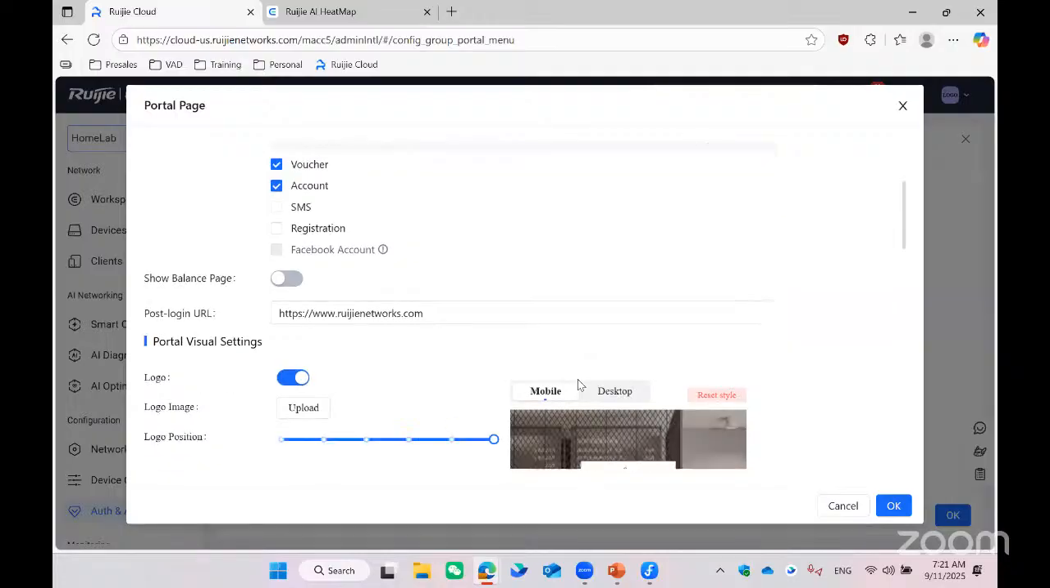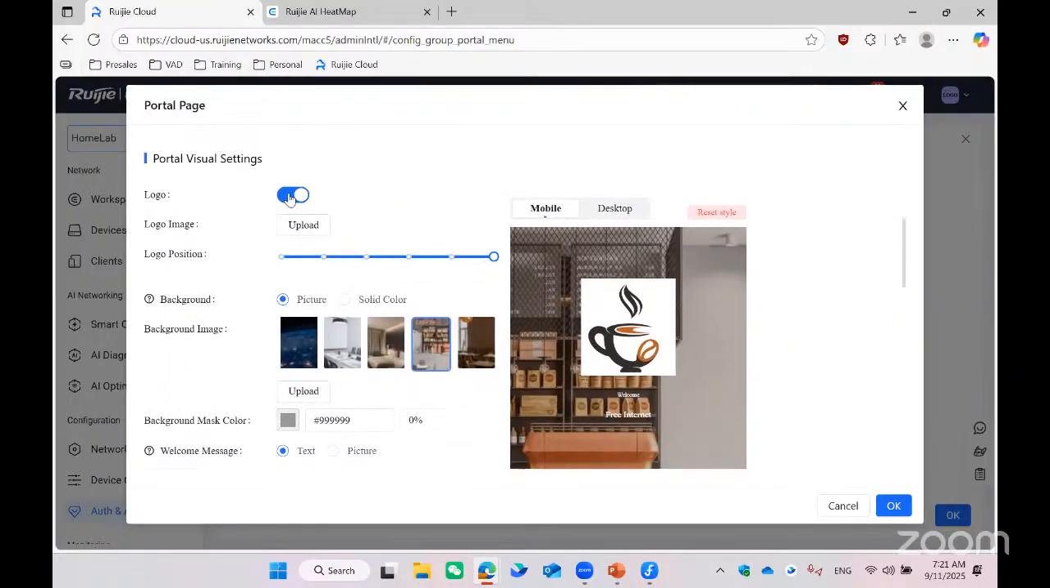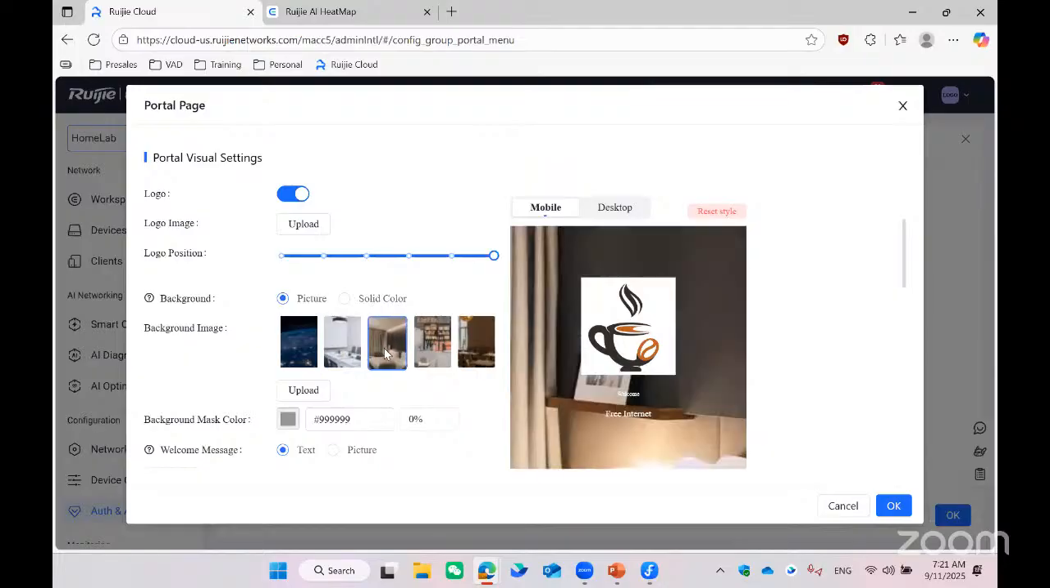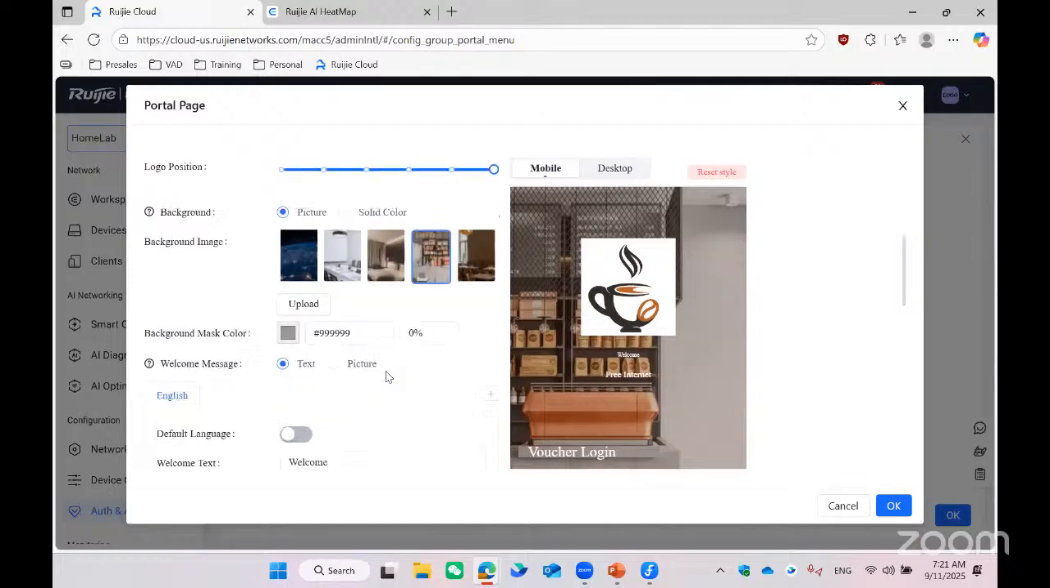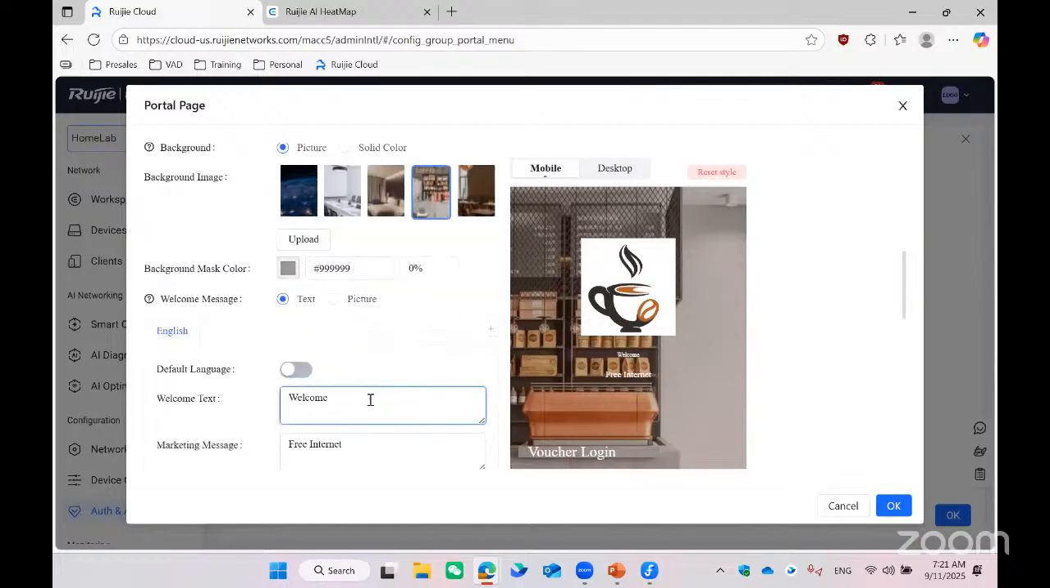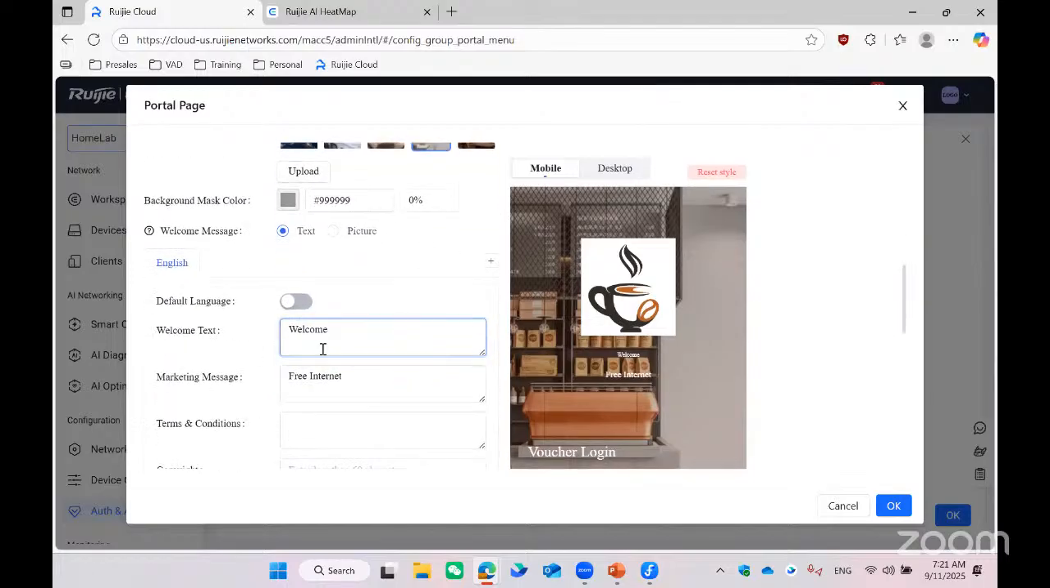As you can see, we can change the logo. We can upload a picture here, the same one that I already have here. We can change the background of the portal. I'm going to choose the copy. And we can also change the welcome message, or any kind of free internet welcome message, as you can see.